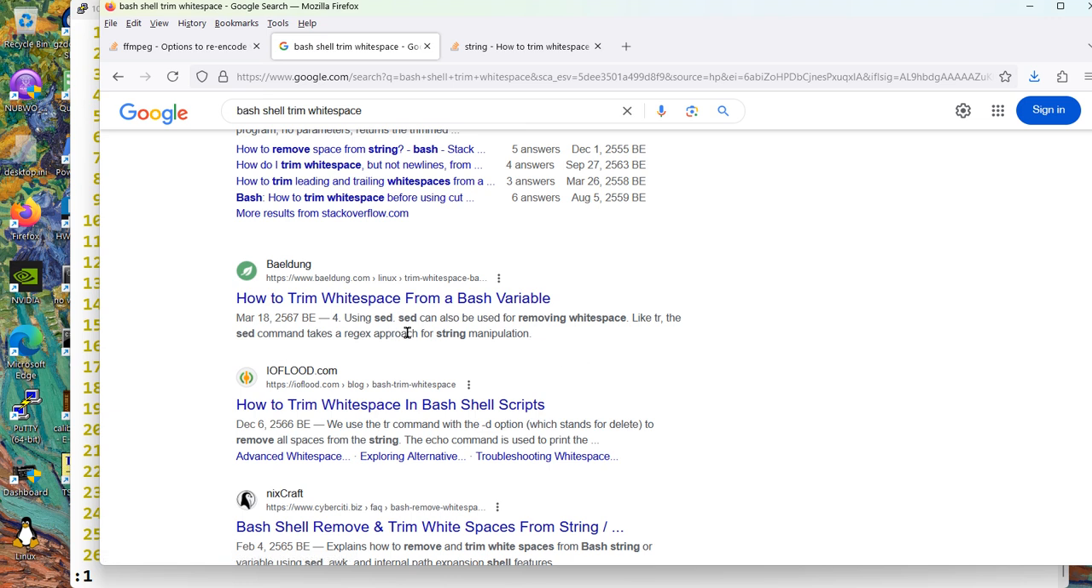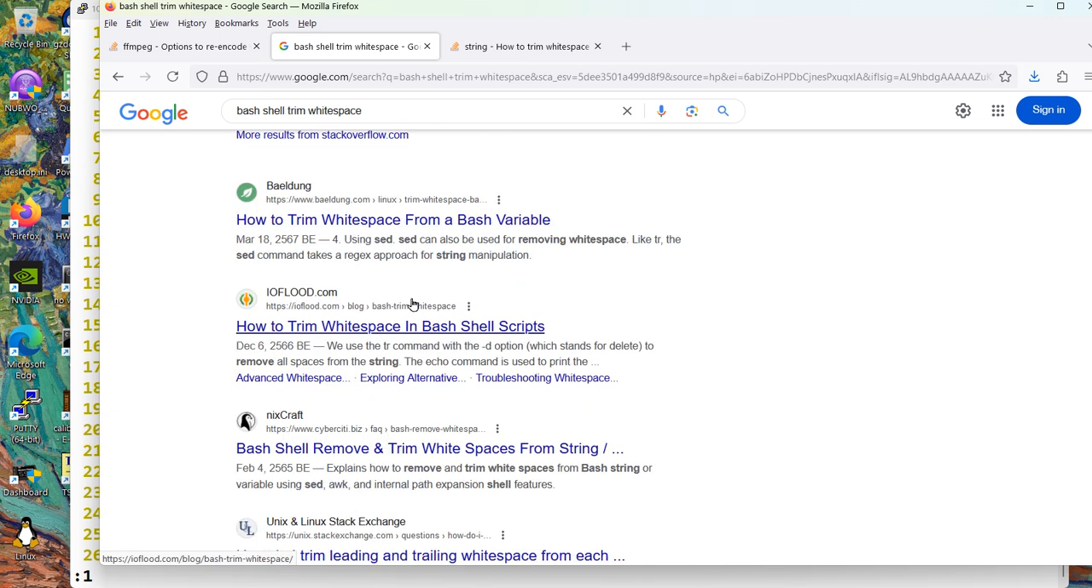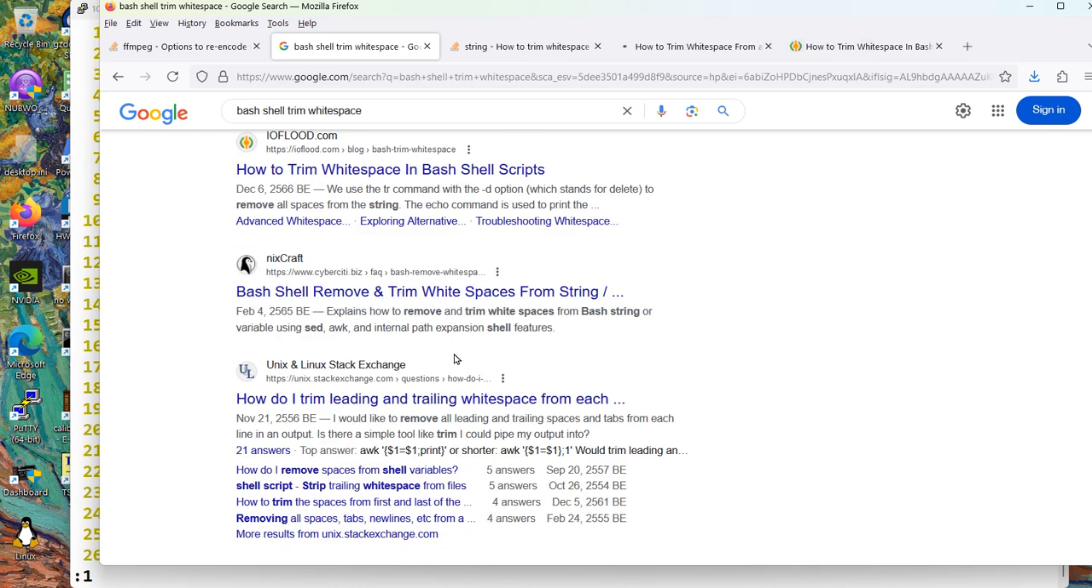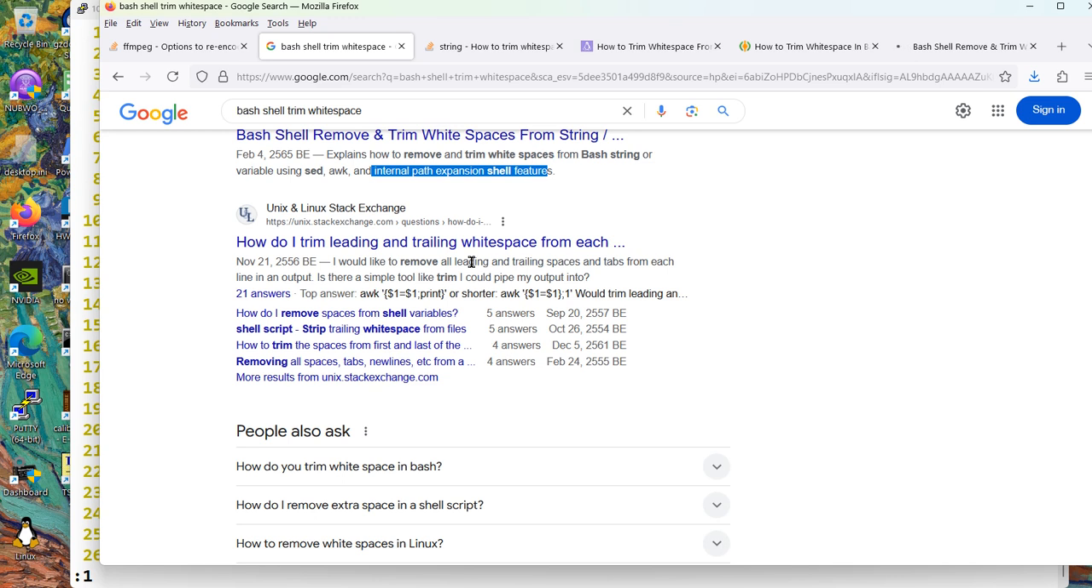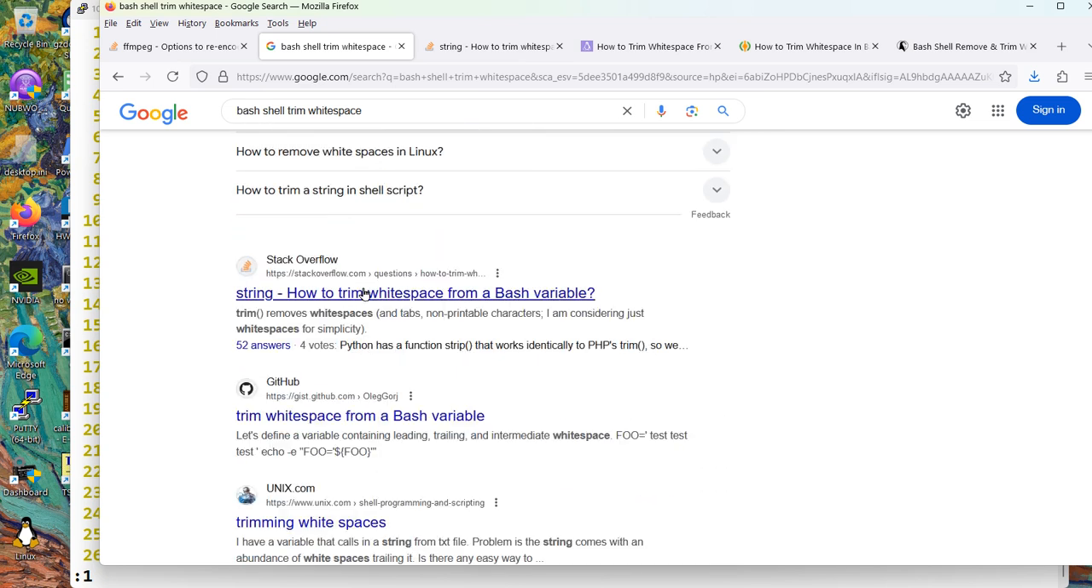Okay, this guy is using sed. I don't really want to have to do that. This guy uses tr. So you see there are quite a few different approaches. This one even uses sed, awk, internal path expansion shell feature. Ooh, that I like that. That sounds good. And then we keep reading. Top answer is using awk. We don't really want to do that because we're trying to write in shell, right? If we wanted to write an awk program, we'd write an awk program. So, okay.